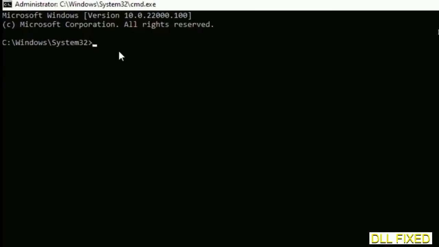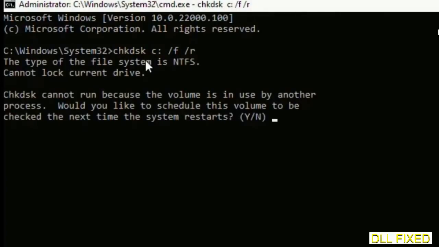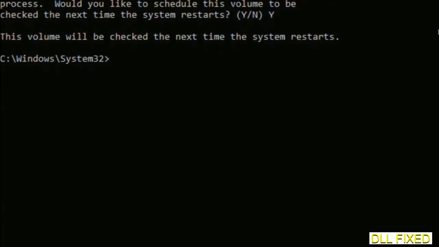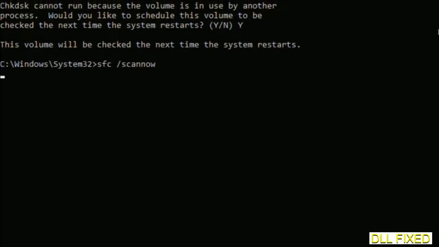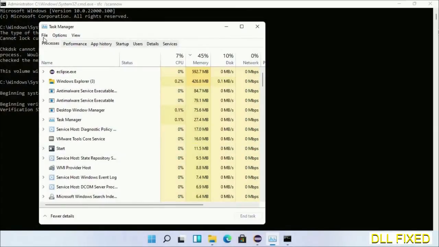Just maximize the screen. We have to execute 3 commands here. So first is going to be check disk. Now execute this and type Y. The next command would be sfc space /scannow. Just execute this, and now while this is running in the background, we'll open a new command prompt from task manager.